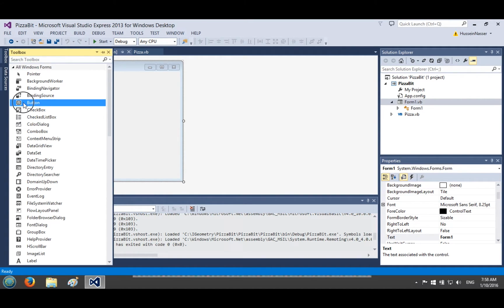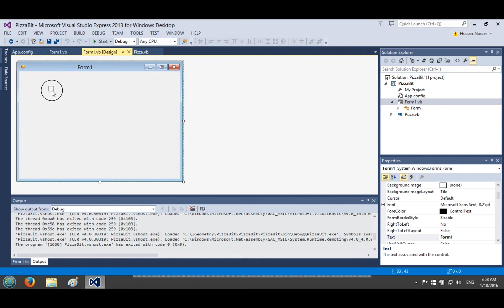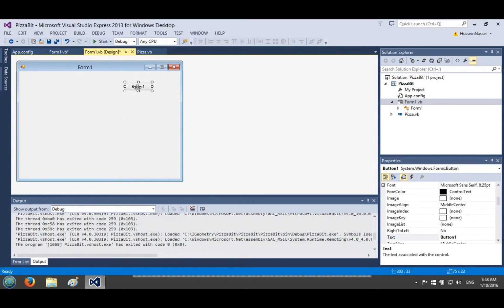When you add a button here, you just click on it and drag it, and you say where. See this plus sign, where you want to put it. I want to put it here, right? It says button1. I want you to pay attention to System.Windows.Forms.Button. So the actual button is nothing but a class. You cannot see it here, obviously.